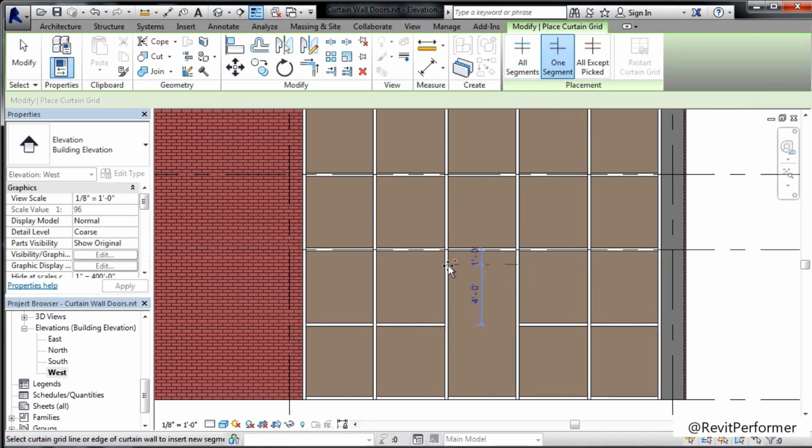So if we select one segment, we can see that just inside of the cell that we're in, that will be the one that has the dashed line. So let's go ahead and click somewhere right in this location. We can always adjust its exact location later. I'd like to place another one in here.